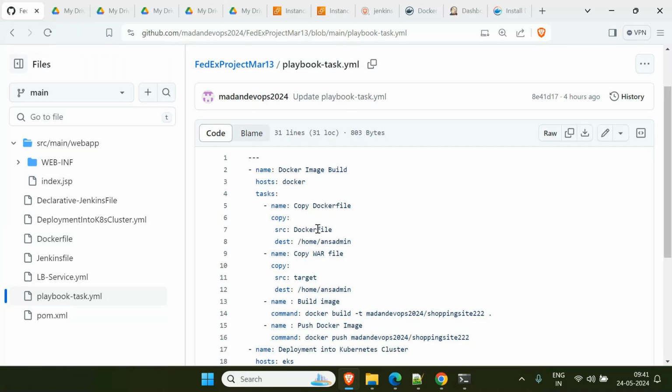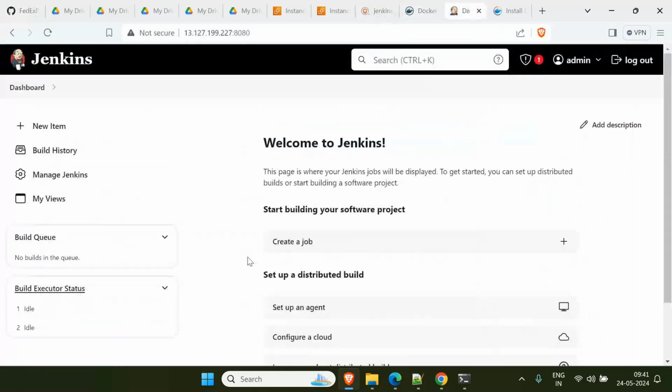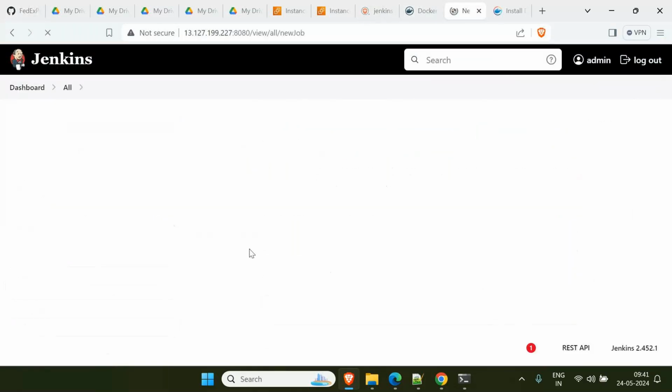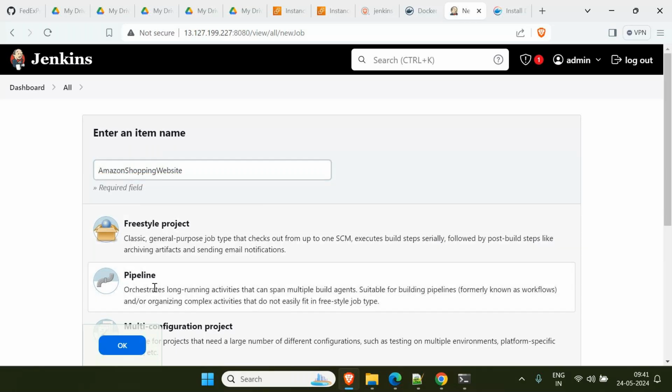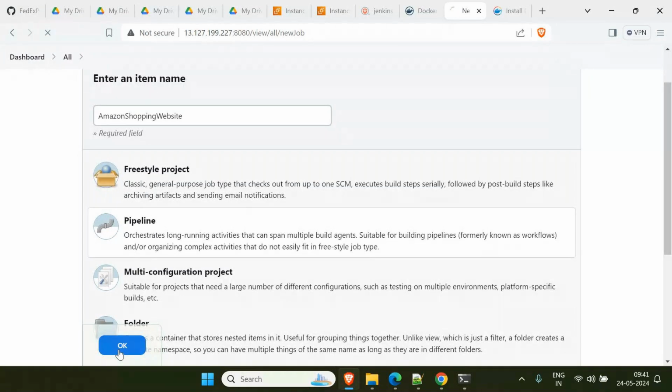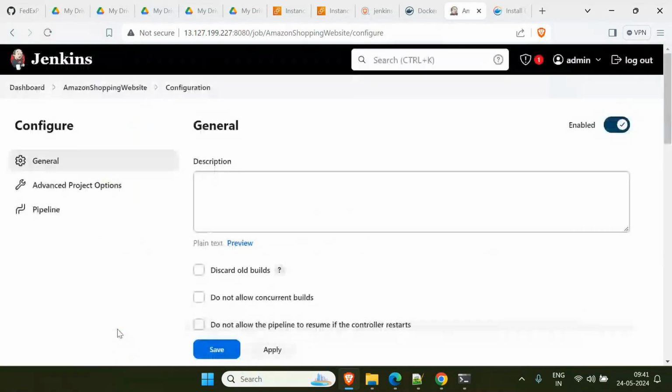When you run your project, here you will be creating a new job. I will tell you step by step. Something like, okay, here is the job to deploy a Java application. Okay, this is another one, shopping website, or something like an Amazon shopping website. So select a pipeline and click on OK. Right, go to your pipeline.